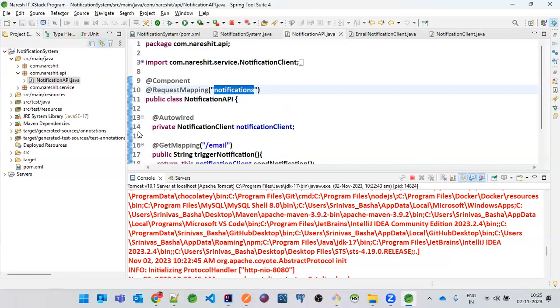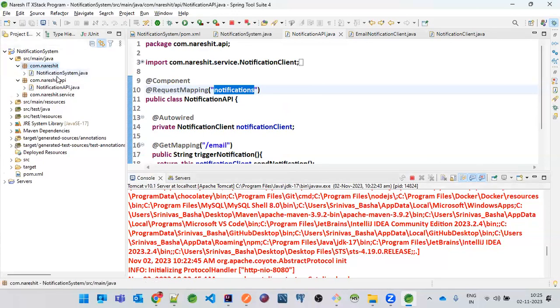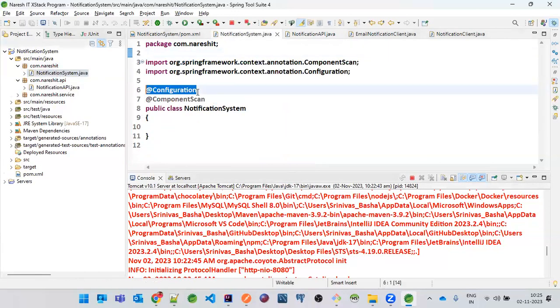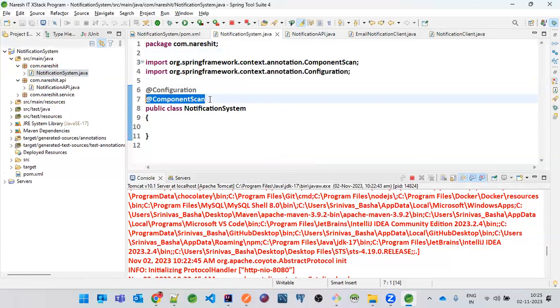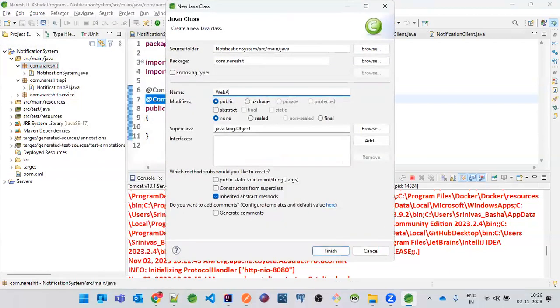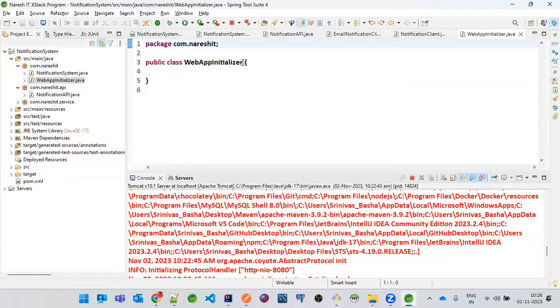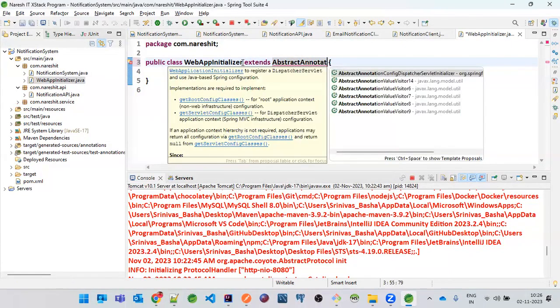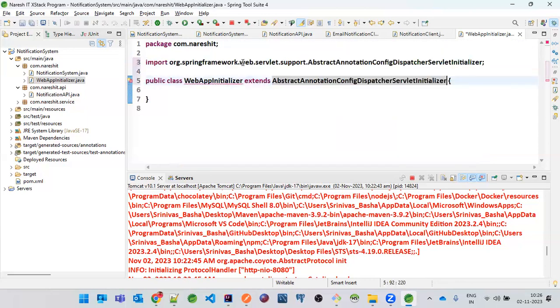Previously, we have @configuration. If you don't configure this, probably this annotation will not work, right? In the same way, we need to configure one class, which is a web app initializer. And there is something called, you just need to extend this class with AbstractAnnotationConfigDispatcherServletInitializer. So once you do this, you just have to add some methods.